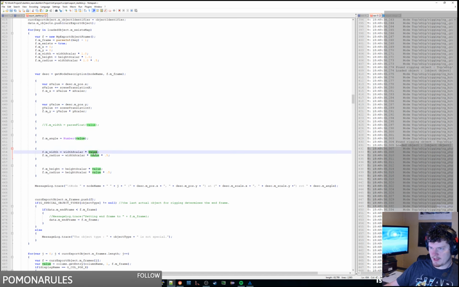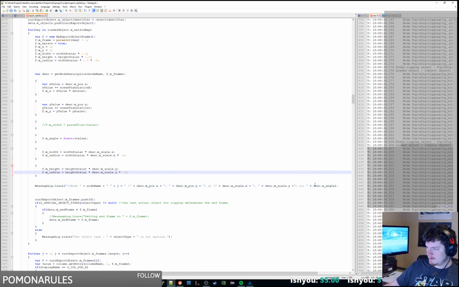We have the value. The value is going to be this scale x. This will be scale y. And then we've got the angle, which is just desk.mAngle.